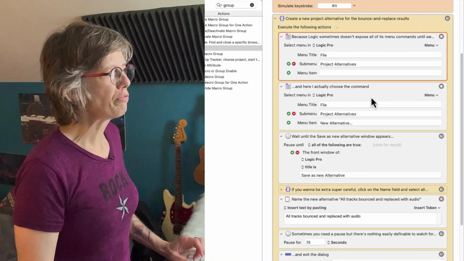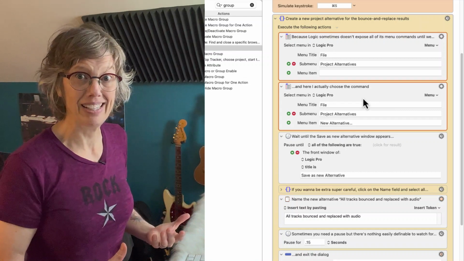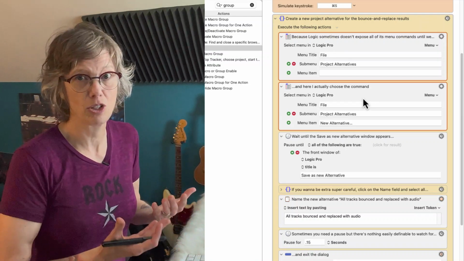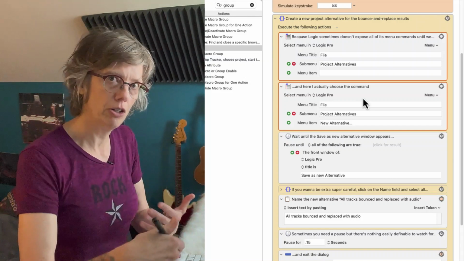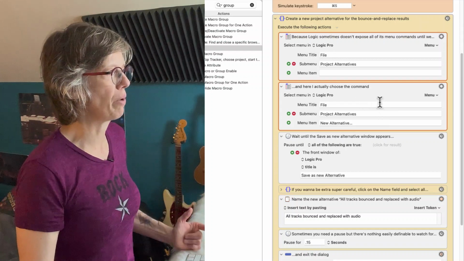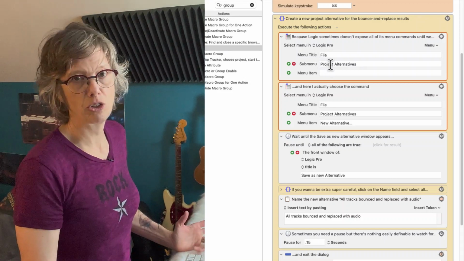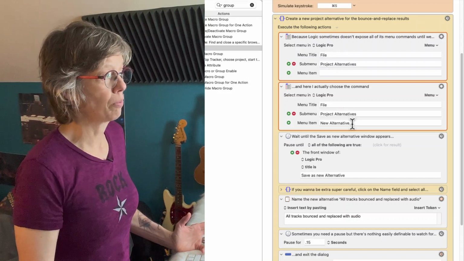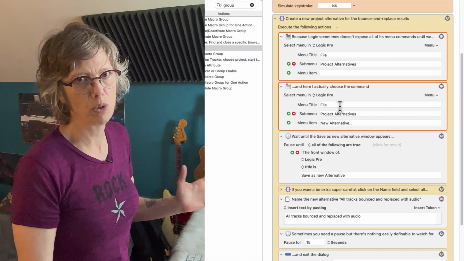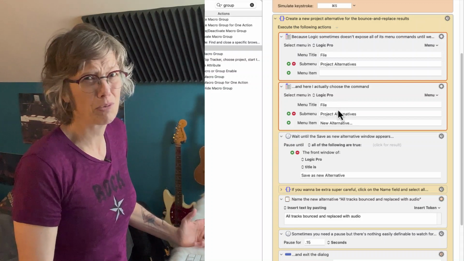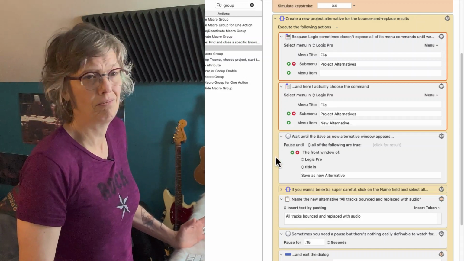So I've mentioned before that there's a weirdness in Logic where it doesn't always show its menu commands to Keyboard Maestro. As far as I know, this is specific to Logic. So all you have to do is just display the menu, and then you can choose the command. So you'll see this a couple times in this macro, where first I show the file menu and the project alternative submenu, and then I actually choose the command I want from the submenu. Normally, it would just be this action all in one. Most software would handle that just fine, but for some reason, Logic is kind of a prima donna about it. I don't know why. It's dumb.